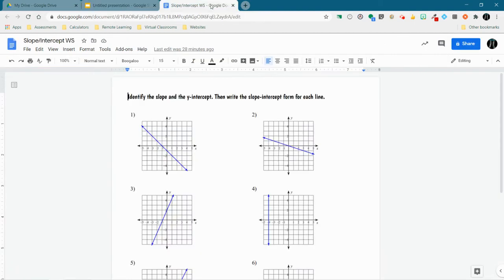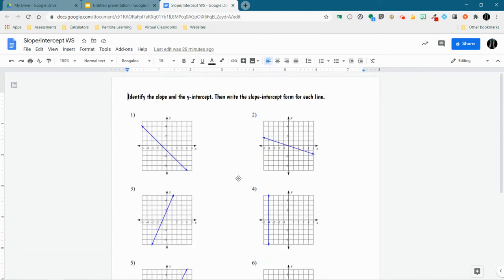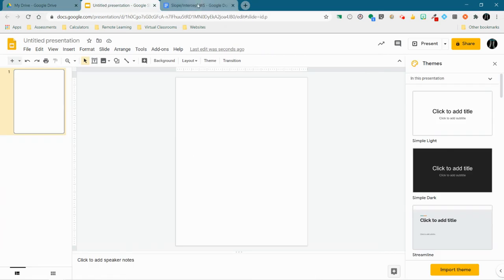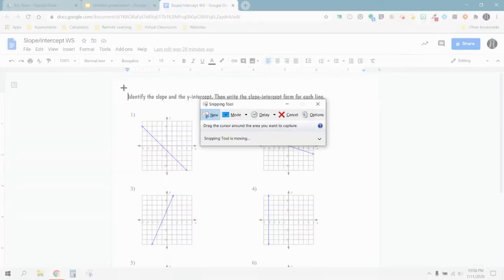All right, so I have here this Google Doc that has some graphs and directions on it. And what I want to do is take this and put it into my slide. So I'm going to use my snipping tool here. I'm going to make a new snip.